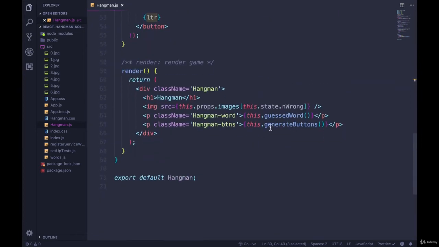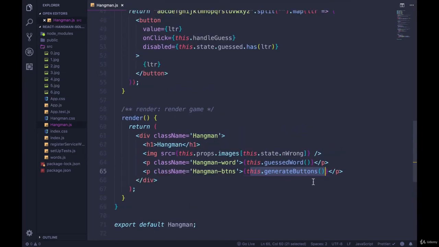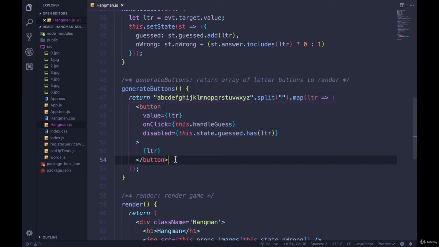Okay, then we move on to generate buttons. So this .generateButtons is just a nice way of shortening up our render, because if you look at generateButtons, it returns a bunch of buttons. So what I did was use a string with all of the letters and then split it into an array where we have 26 items, one for each letter, and then we map over that. For each letter, we make a new button.